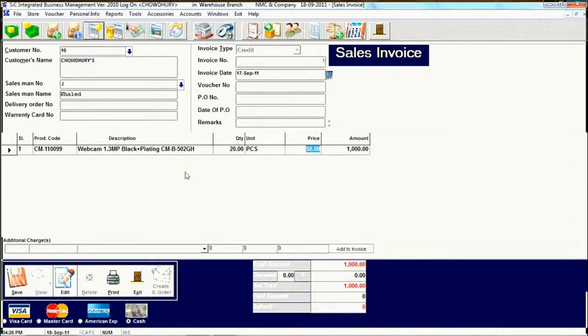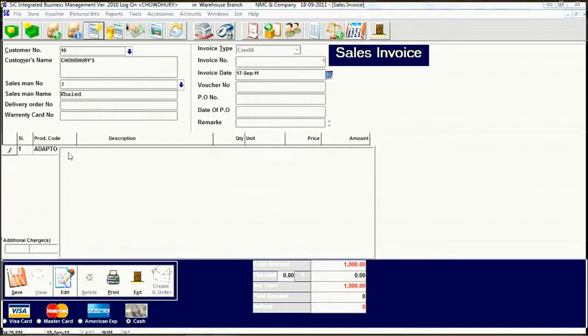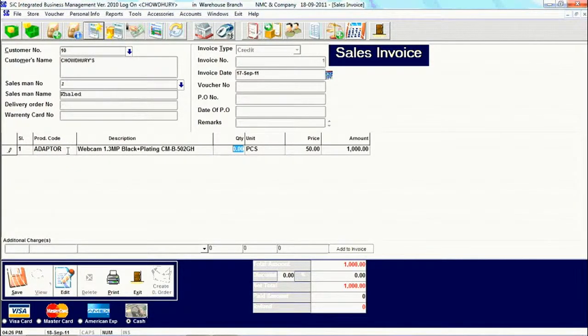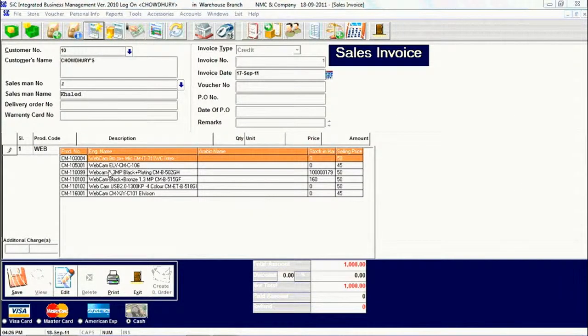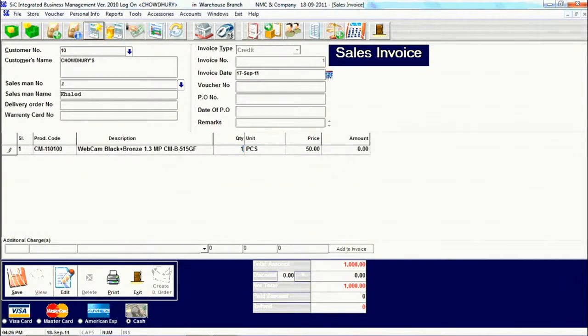It is the same process as goods receive entry. You can search by code or by item description. Minimum sales price will automatically appear. You can't sell for less than the minimum price.